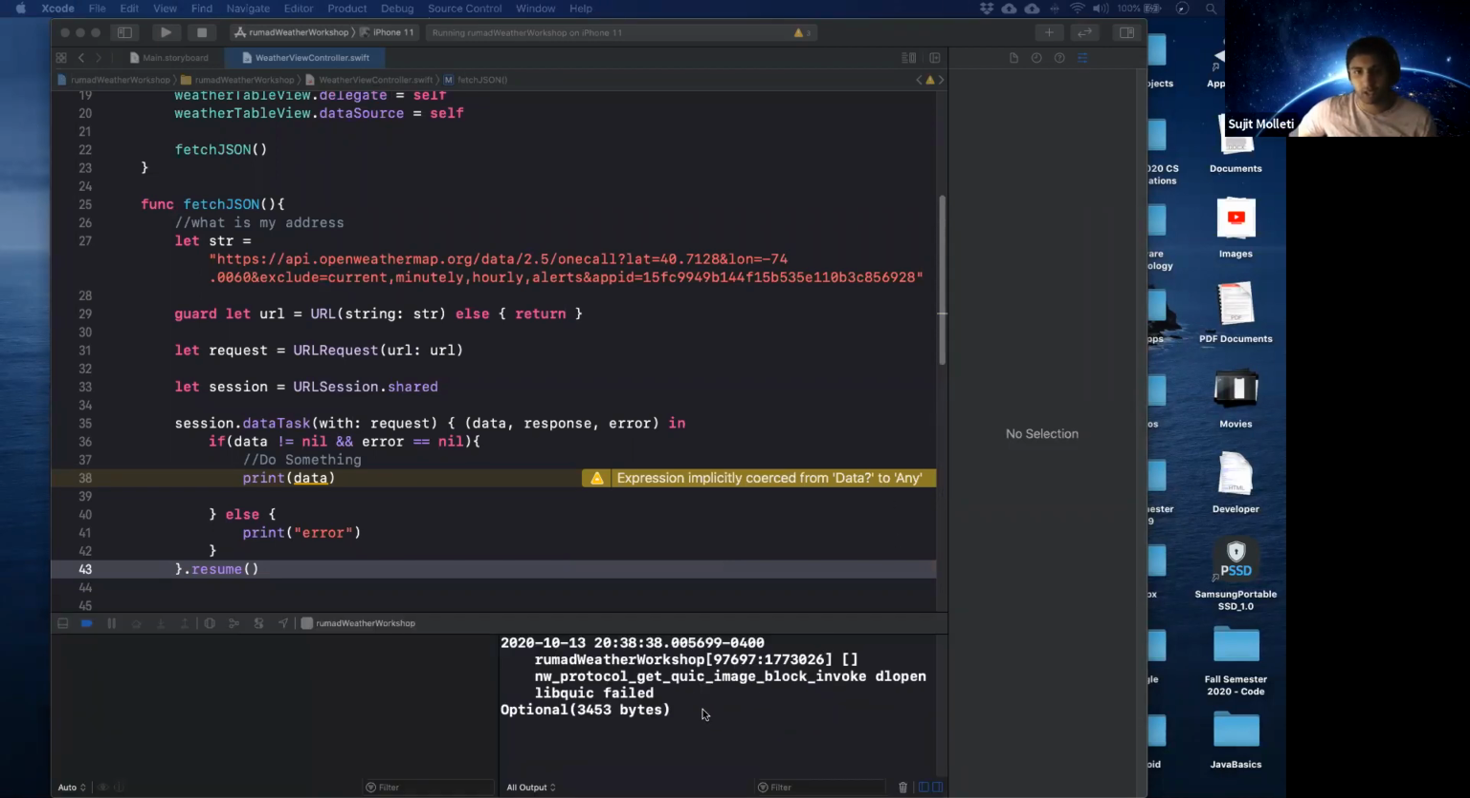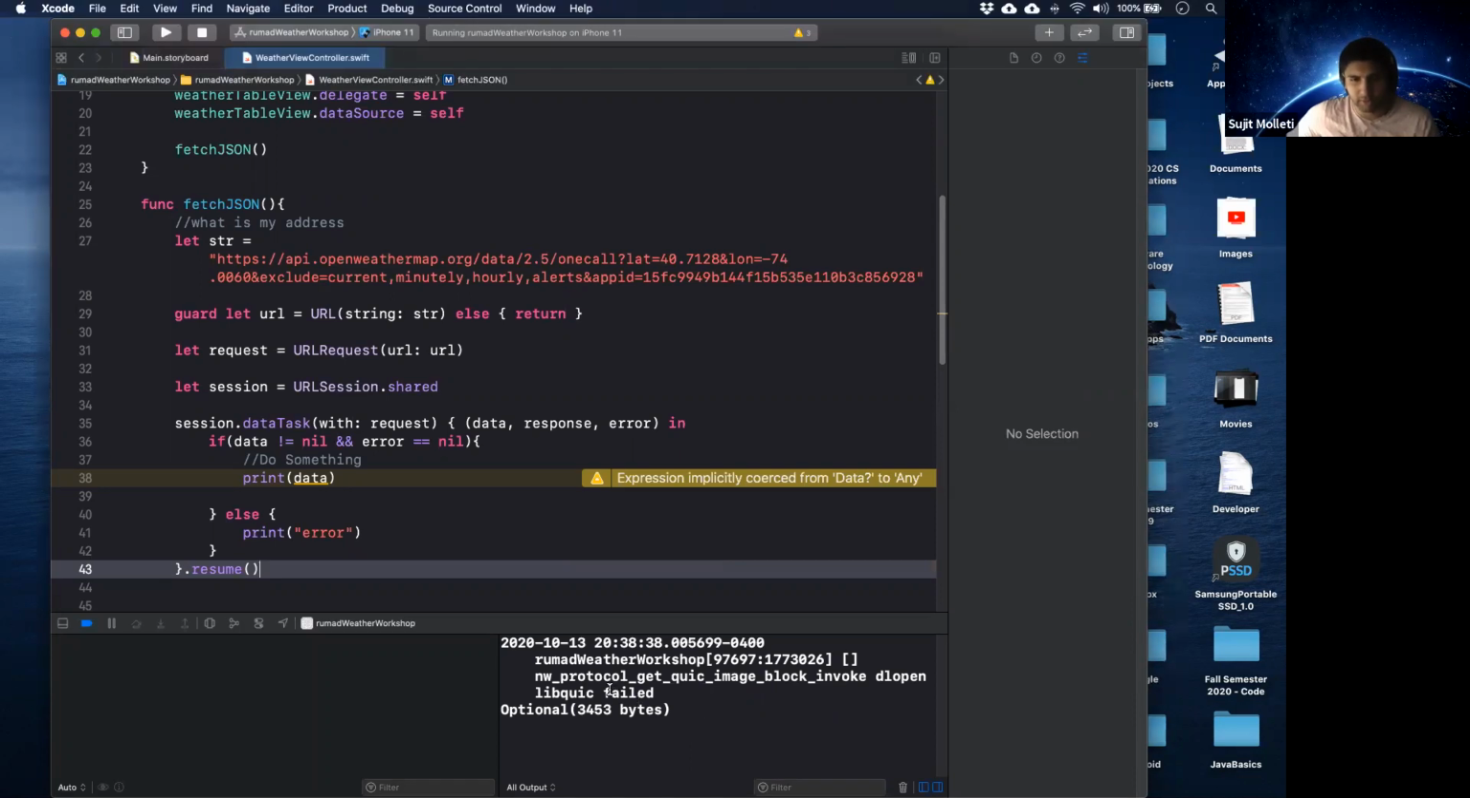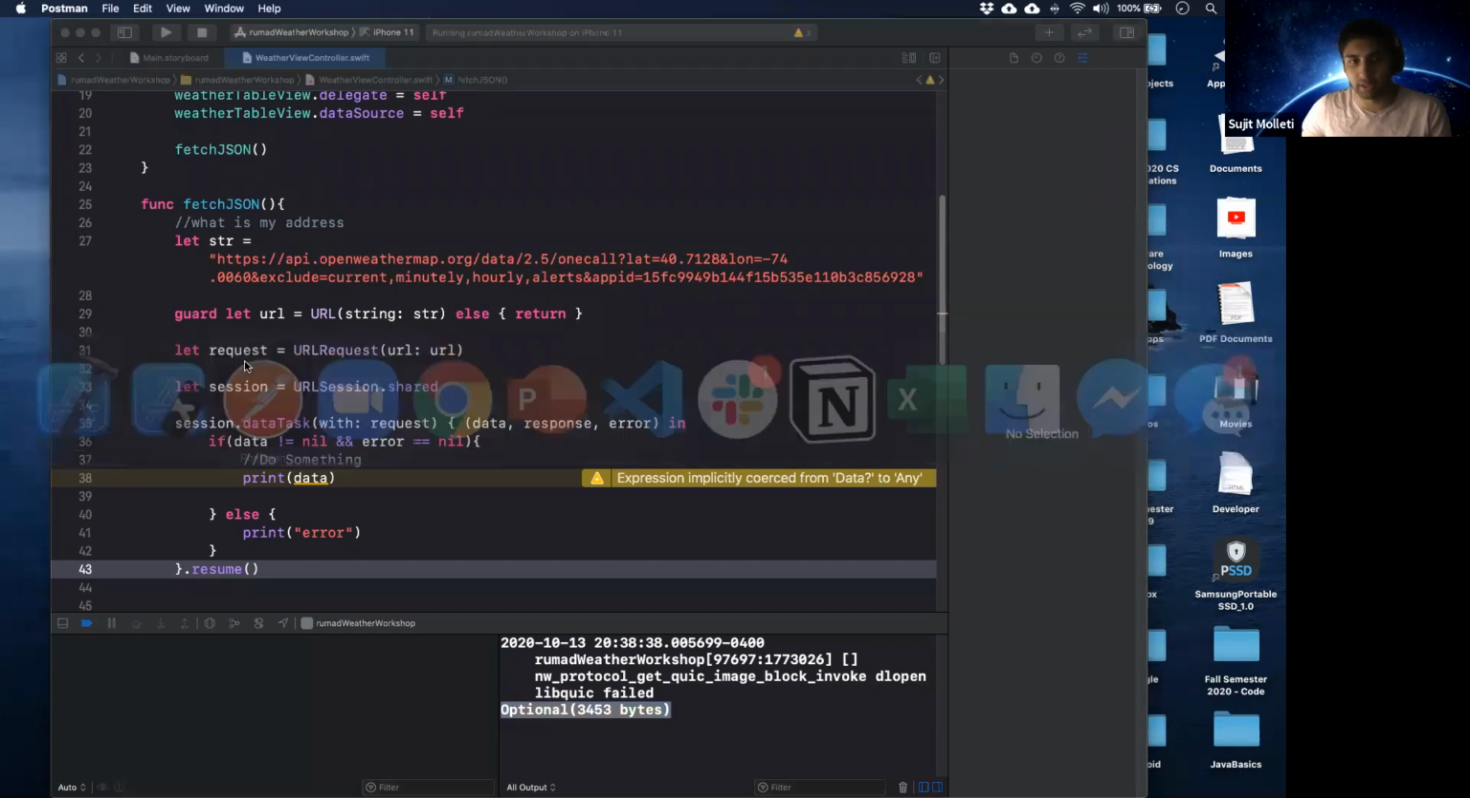And awesome, we got some error here, but the main thing I want to highlight is that we got this optional bytes. Over the internet, data is sent through bytes, and that's what we got. We got all the data that we wanted. But now I want to display this information like we have in Postman. The way we want to do that requires a little bit more effort. The first thing we want to do is create things called structs.